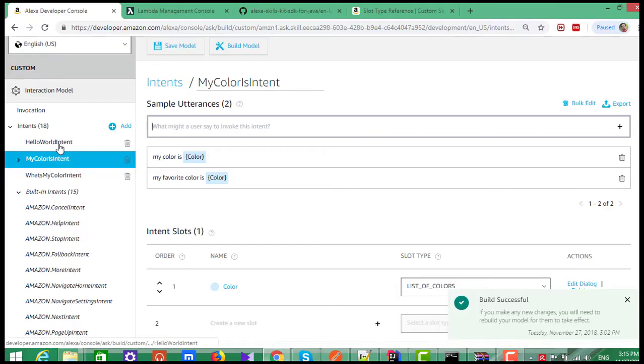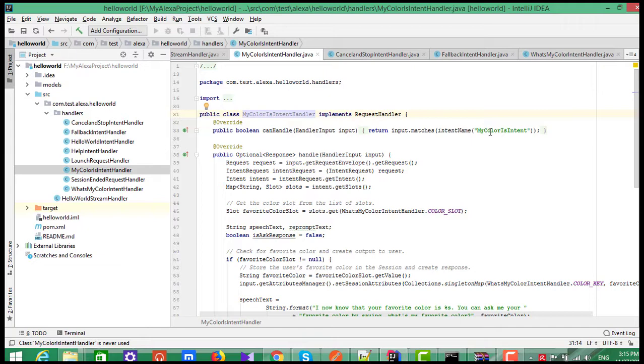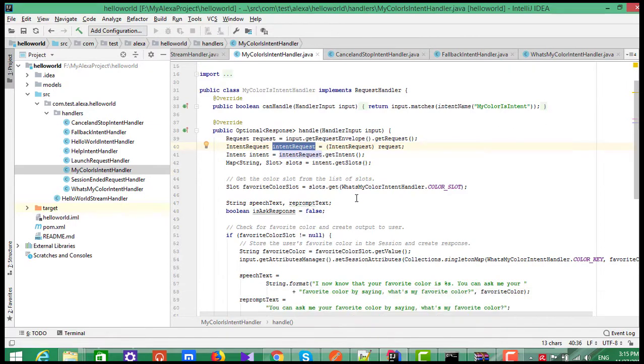After we say hello, we can say my color is blue, my color is red. How do we capture it? It will listen to this handler for my color intent. It's quite straightforward. We receive the inputs, the handler input. This is our request, and from our request we get the input intent request, and here is the important part.